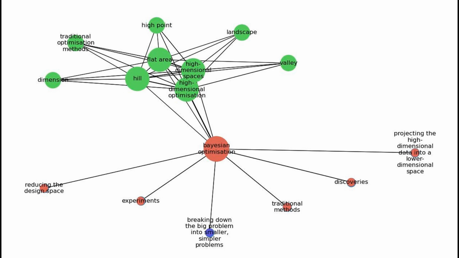One strategy is to focus on reducing the design space by identifying which dimensions, or variables, are the most important. This is like deciding to only search in certain sections of the field based on prior knowledge of where treasures have been found before. Another method is to break down the big problem into smaller, simpler problems, making it easier to navigate through the complexity. This can be compared to dividing the field into smaller plots to search one at a time rather than trying to explore the entire area at once.